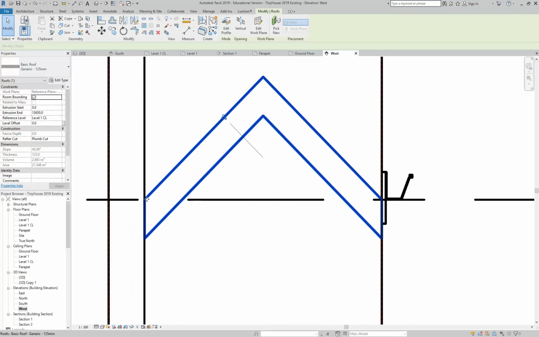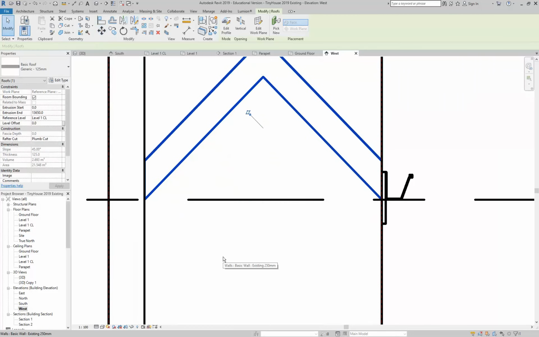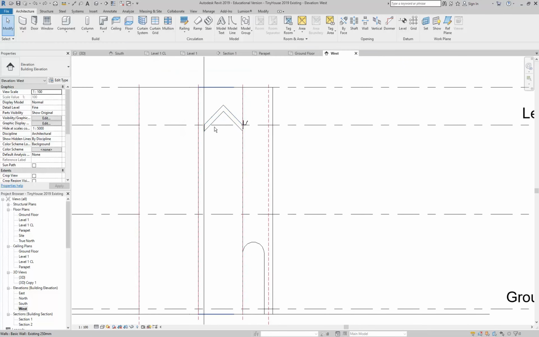But if you did want to move it up, you could always just click the move button, snap to the bottom, and then bring it up. But I think it actually works better if it's lower. And so you could leave it like that. It's fine.